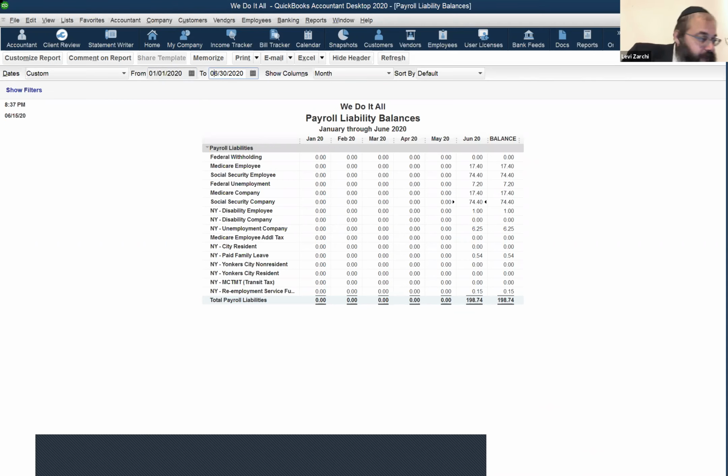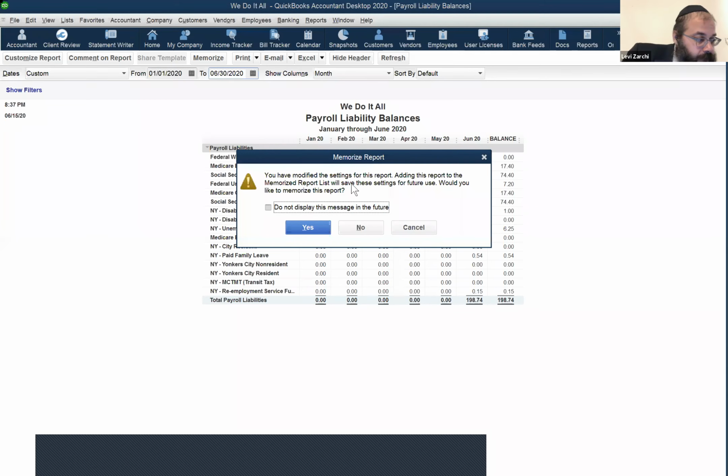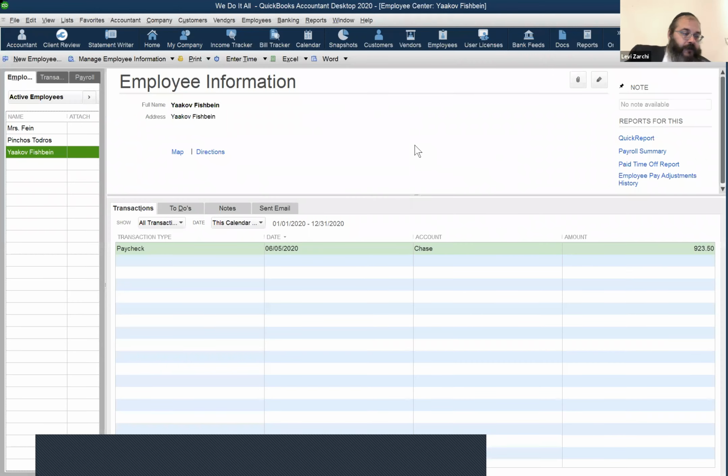Okay, so now we finished step number 14. This is all review from last time. Step number 15 is going to be a new thing in payroll which you did not do. After learning how to create a check for an hourly timesheet employee, which is Pinchas Tadros, we learned how to create a check for an annual salary biweekly, that was Yaakov Fishbein.